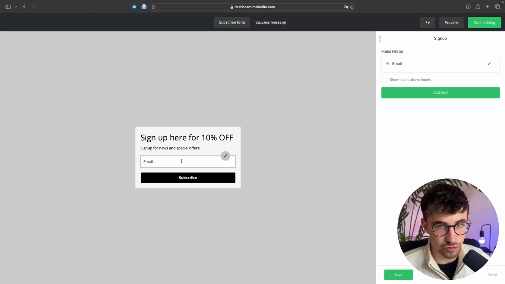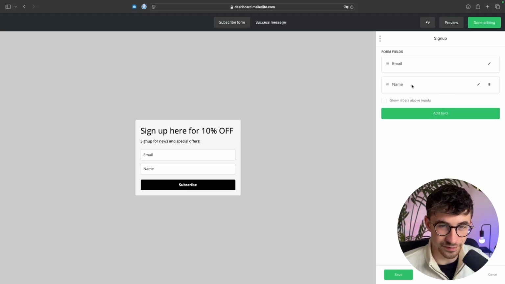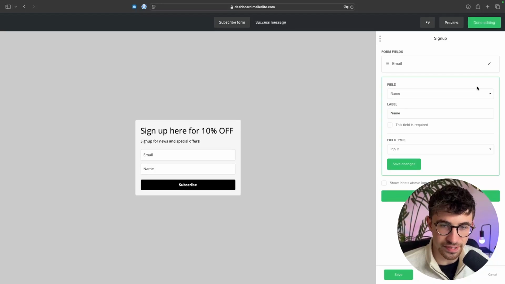And then we can click into this email section, and this is where we can choose what information we want to collect. So we could add a field right here, and this is automatically going to add name, which is awesome. But if we do want to edit this, we can click in. We can choose the field. We can choose the label that is right here. So this is the label inside of the box.